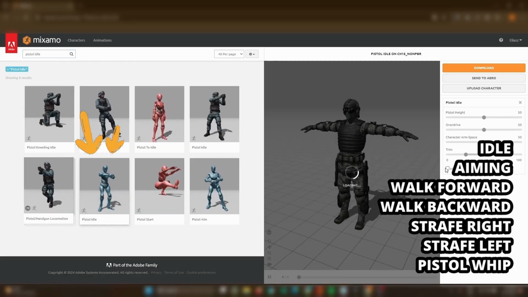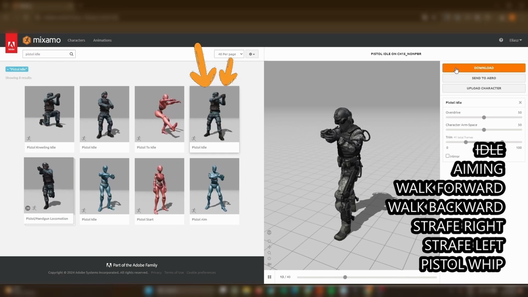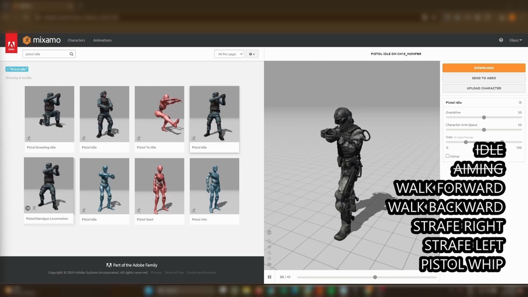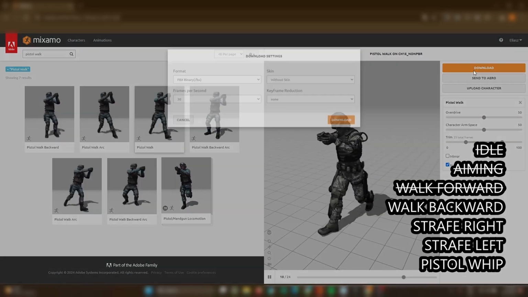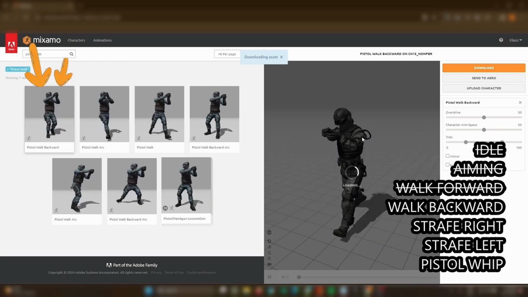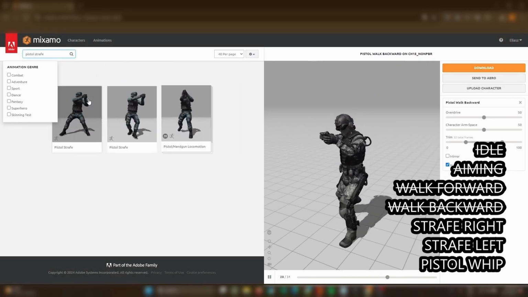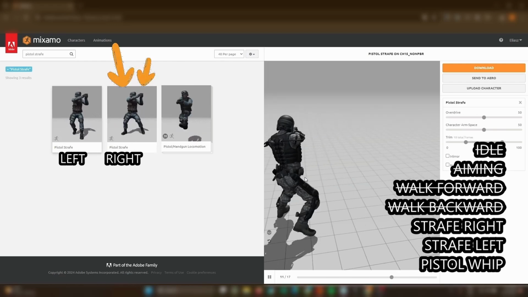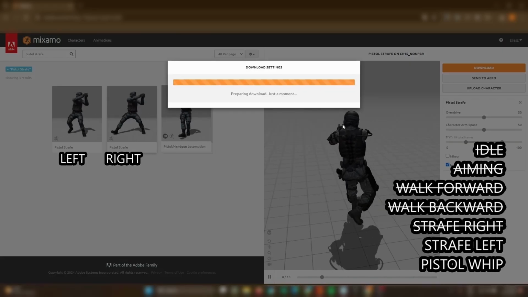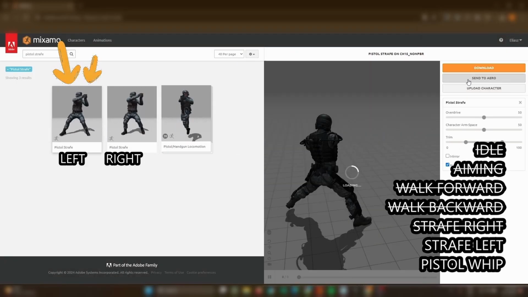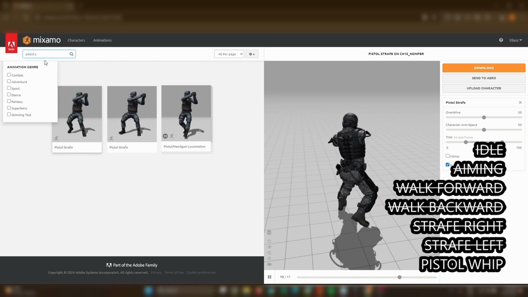for idle and aiming, walking forward, walking backward, and strafing right and left. Also download pistol whip animation.